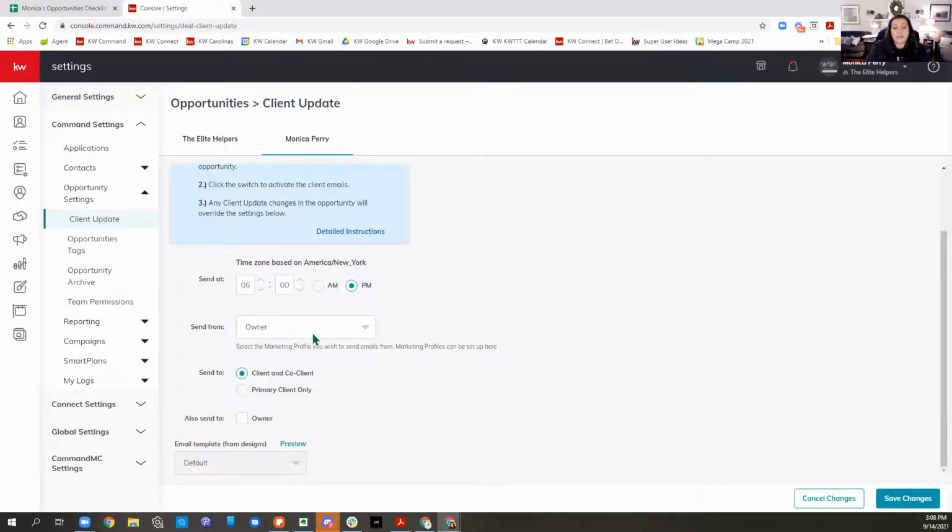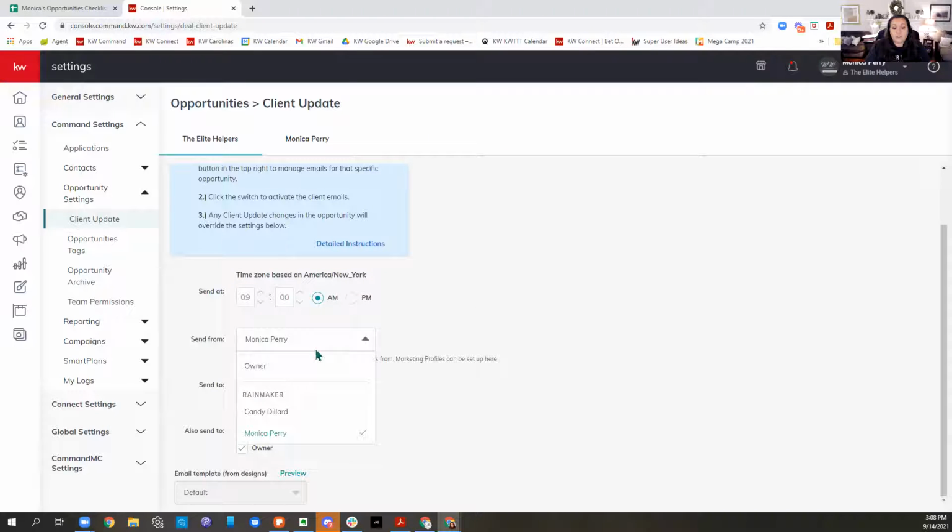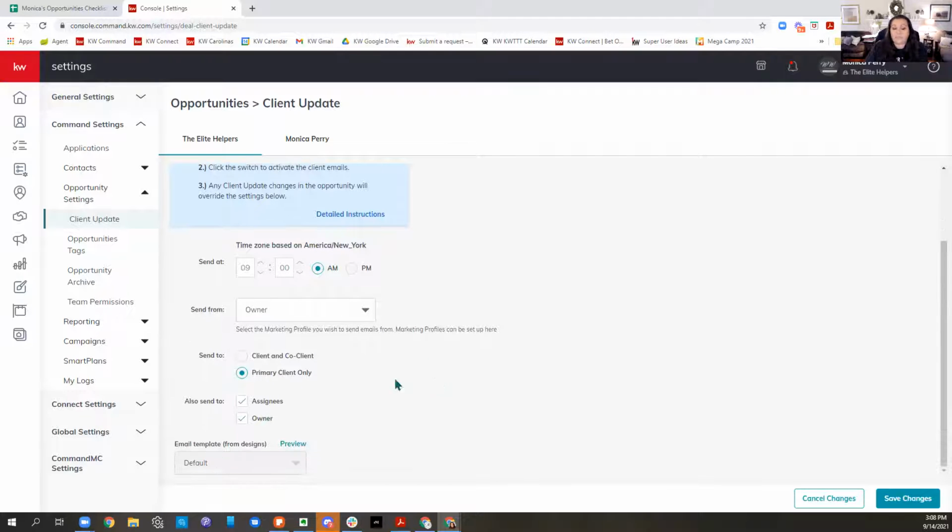You can also decide if you're on a team. Right now I'm under my individual pipeline, so it can only come from me. But if I was on my team pipeline, I could choose to make it come from the owner of the opportunity or a rainmaker on the team. So that depends on your team structure, how you want that to look, right? So owner means the owner of the opportunity, not the owner of the property.